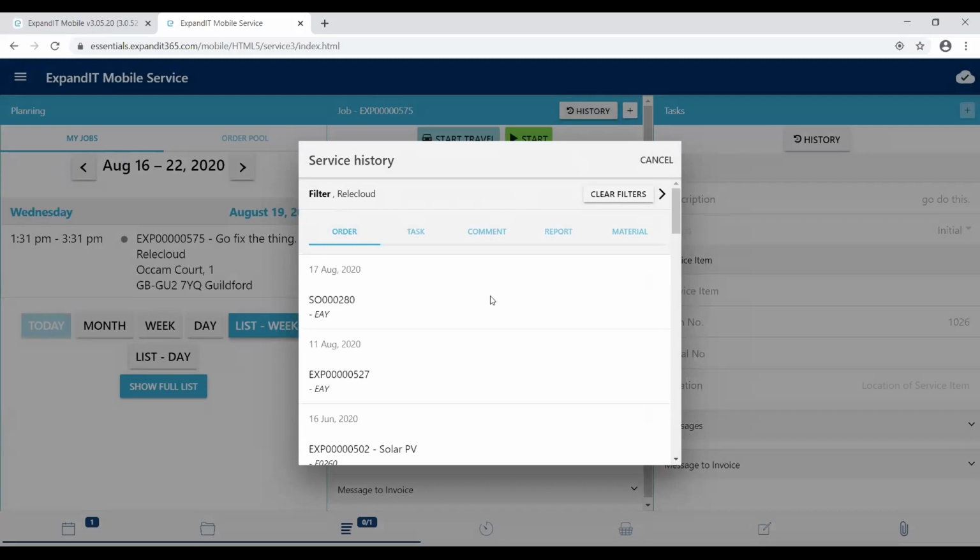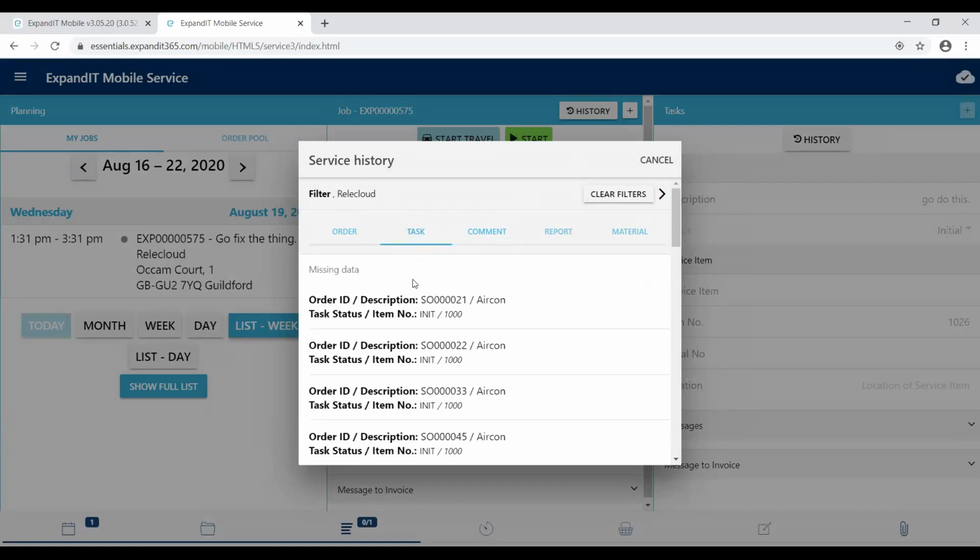So the filters are automatically set to look for history on this location and this customer. So I can see the previous orders that were done here. If my colleagues had left any comments, they might be able to say, this needs replacing within the next 2 months. That way I already know that that's happened.